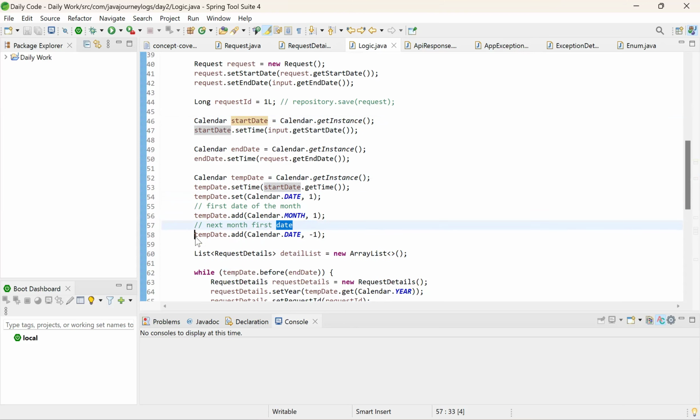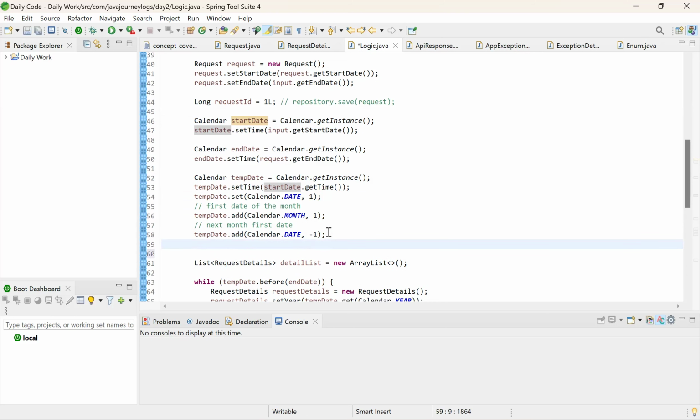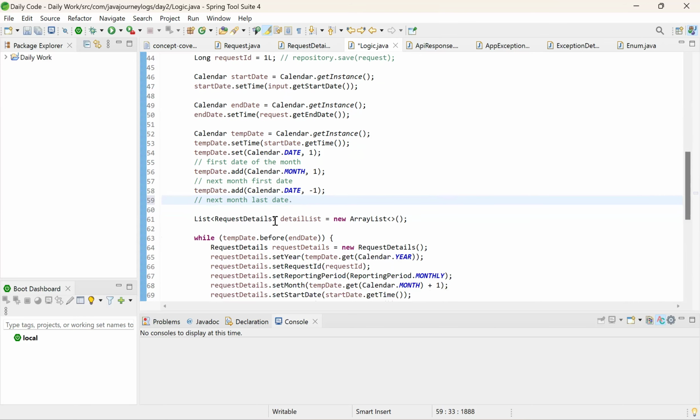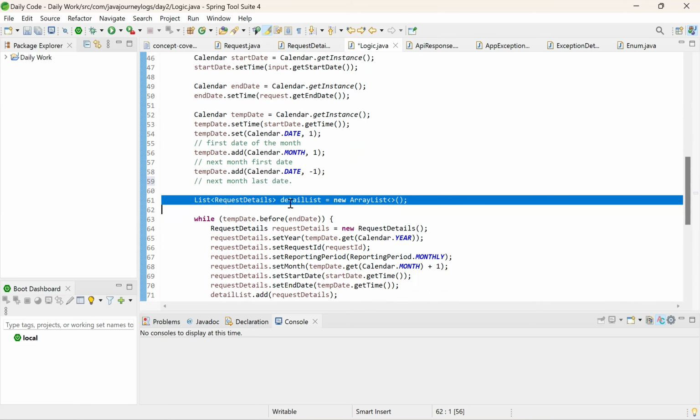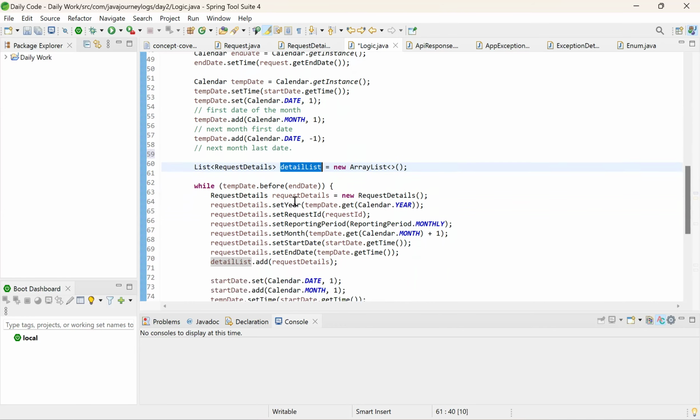And after executing this line, our temp date will become the last date of February month, next month. So just write it here also, next month last date. So I have not saved the details here, so I just created a list here for details.